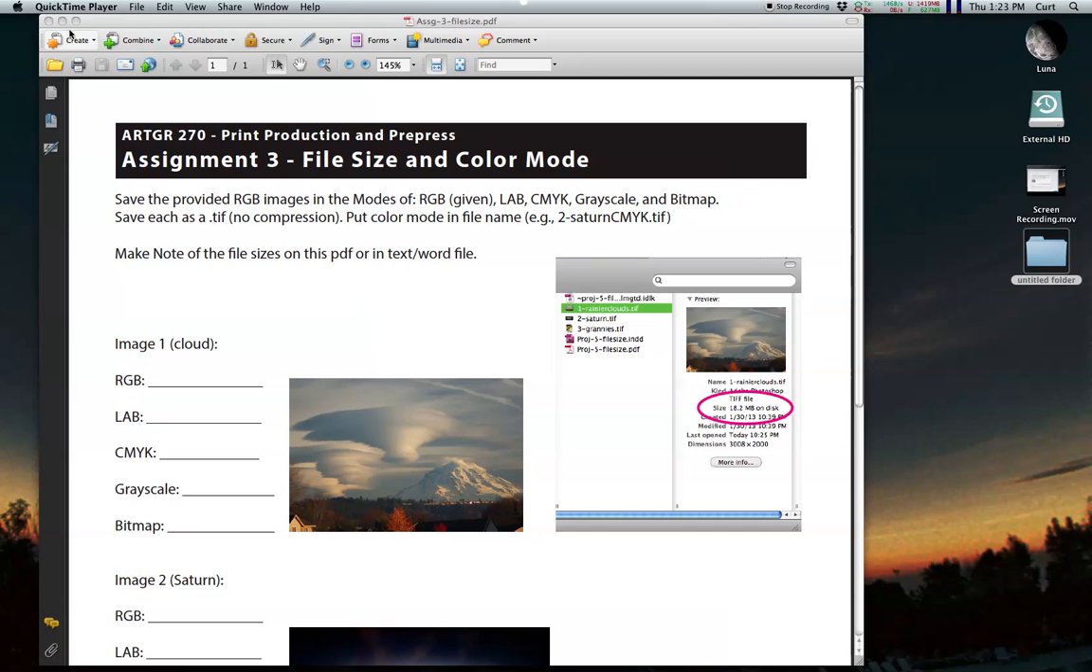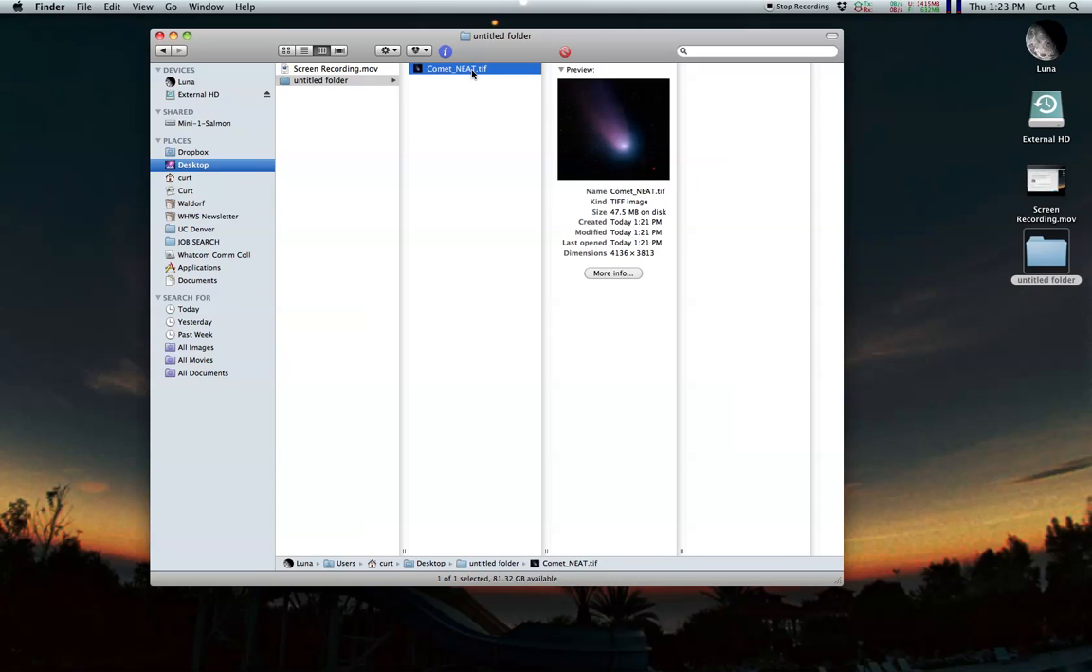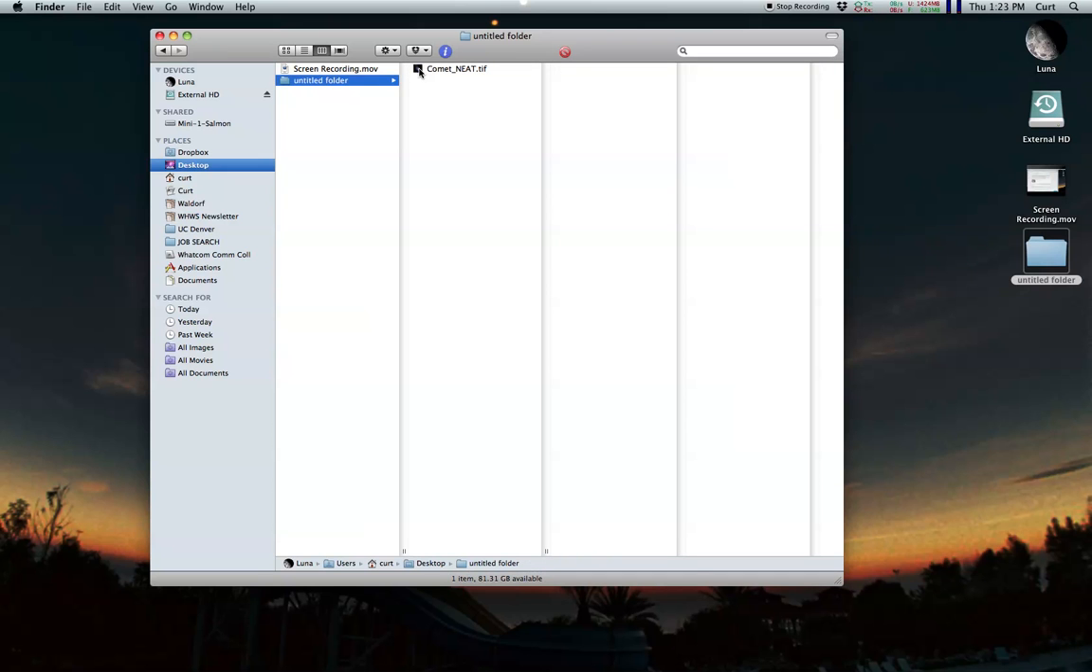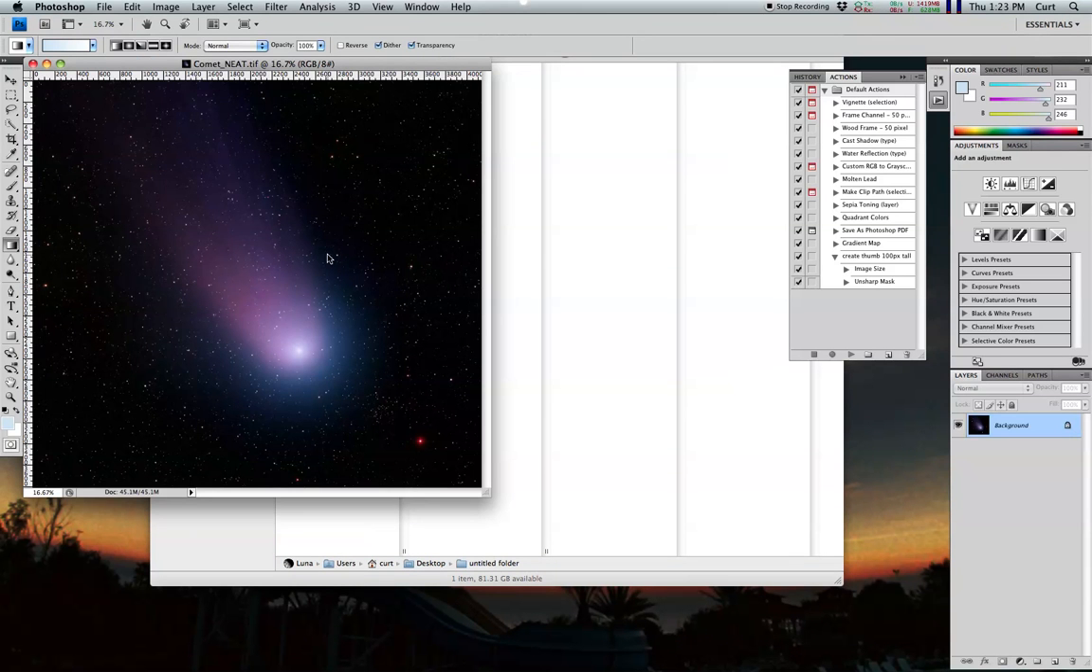So I'm just going to close this now, and you can see I have an image here called cometneat.tiff. If I select that, I can see that the file size is 47.5 megabytes. Okay, I'm going to open that up in Photoshop. I am using an older version of Photoshop, but the process is pretty much the same. So it should be just fine.